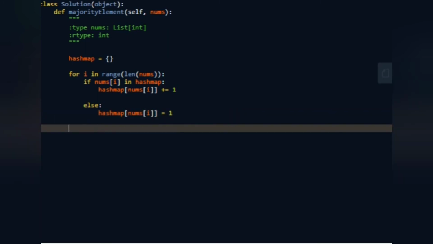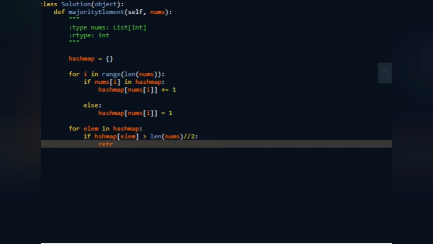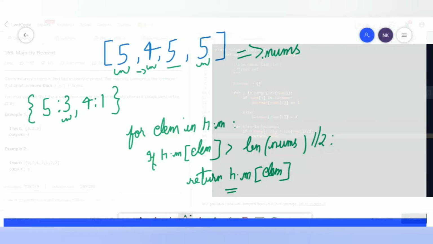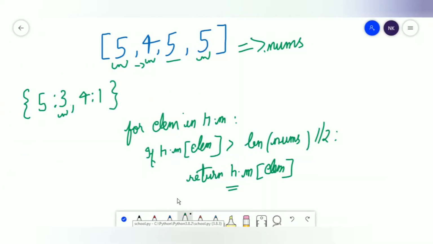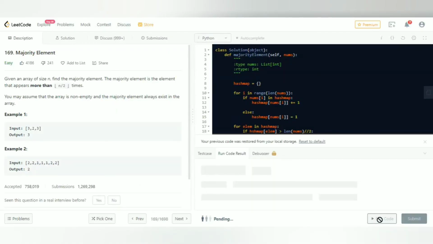Now I'll be having another for loop, for lm in hash map. If hash map lm is bigger than the length of nums divided by 2, I can just return lm actually. Now I made a mistake here, in the whiteboard I mentioned hash map lm. It is just supposed to be lm, because we want the key, not the value. All right, let's run this.